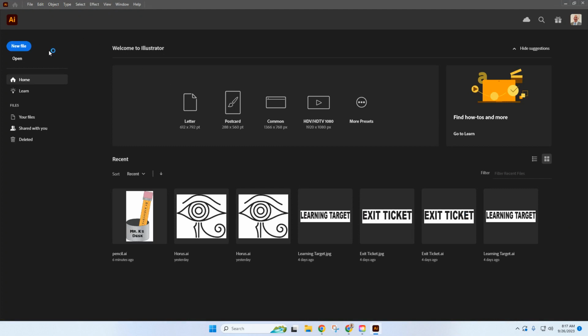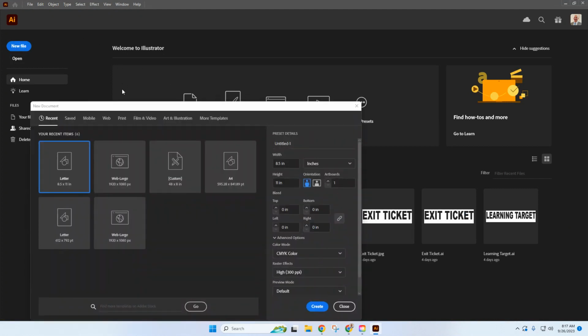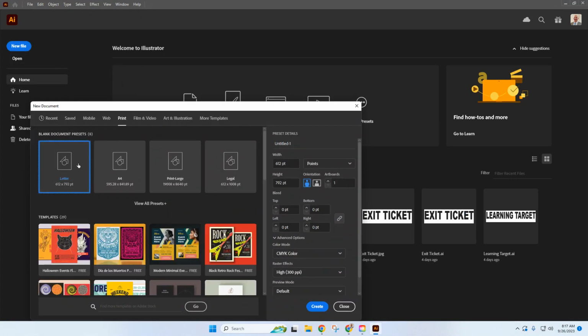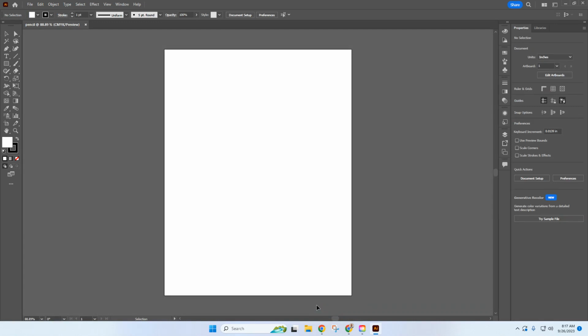Okay. We're going to create a new file here. And this is a print preset. So we choose letter. We'll change the name to pencil. And I want to change the units from points to inches. So leave all these default settings the way they are. So you click on create. And that will give us a blank sheet of paper to start with on our pencil.